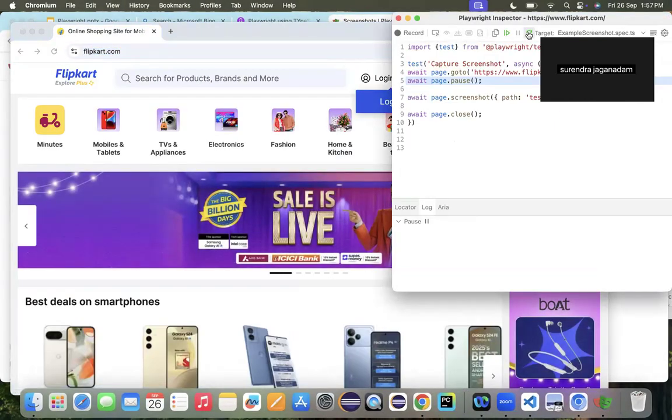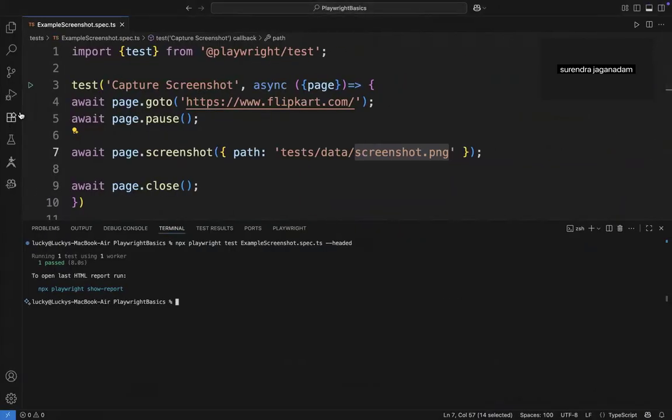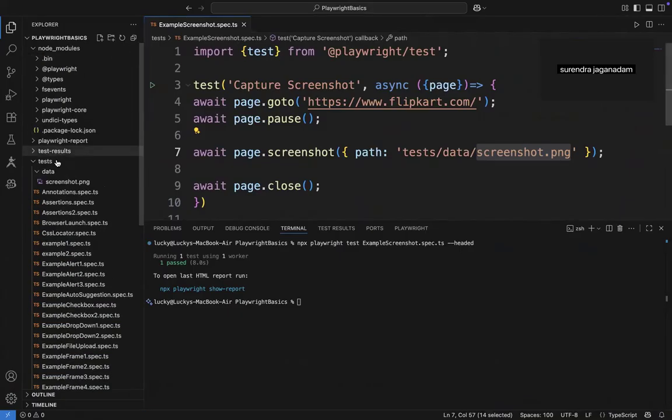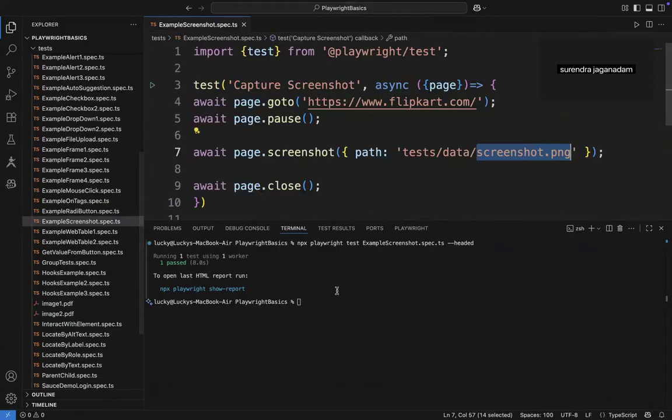Now let me run this program and see whether it is capturing the screenshot or not. Step over, and resume the execution. If you look at this data folder, I got a screenshot captured of the portion that it is displaying. If I rerun this program, the same screenshot will be overridden every time you run the same program. The previous file content will be overridden.